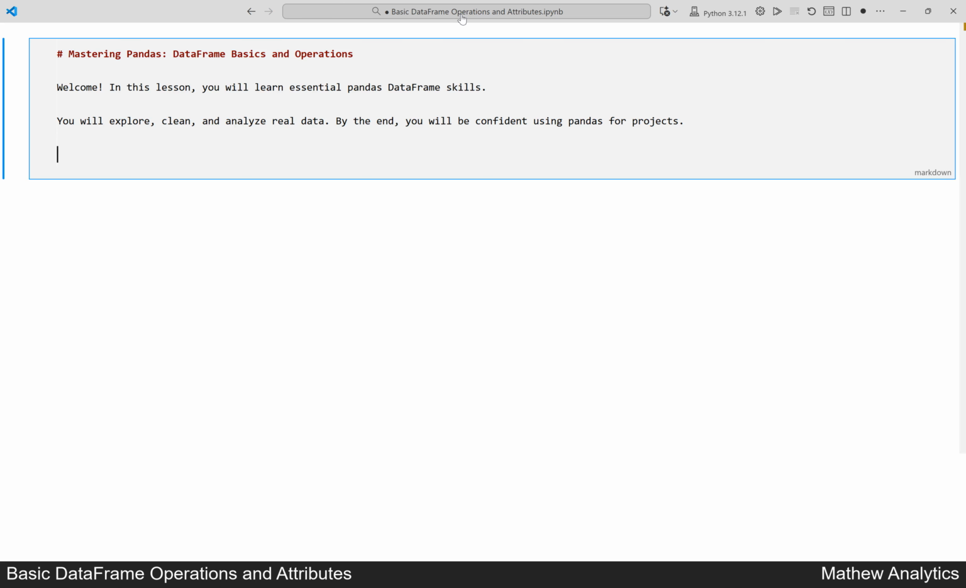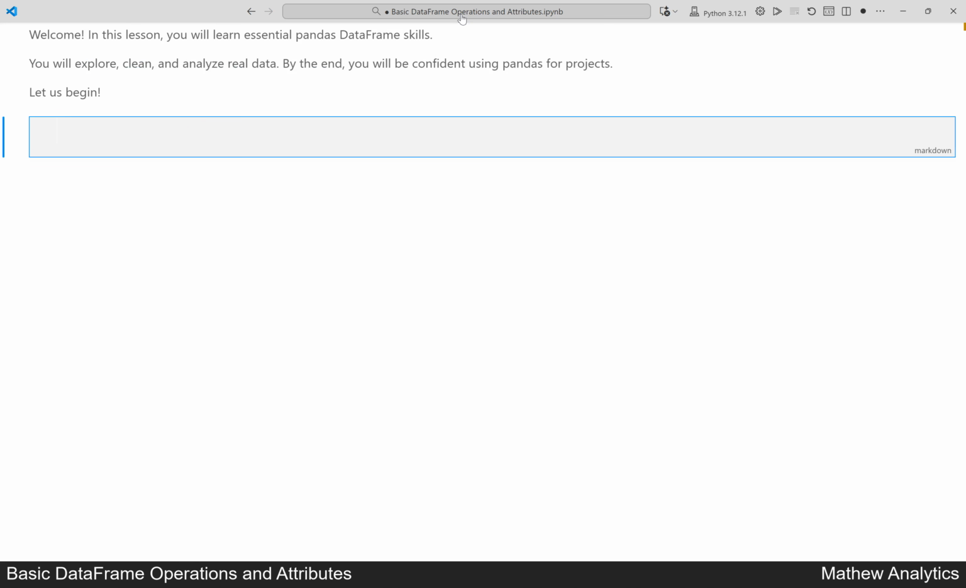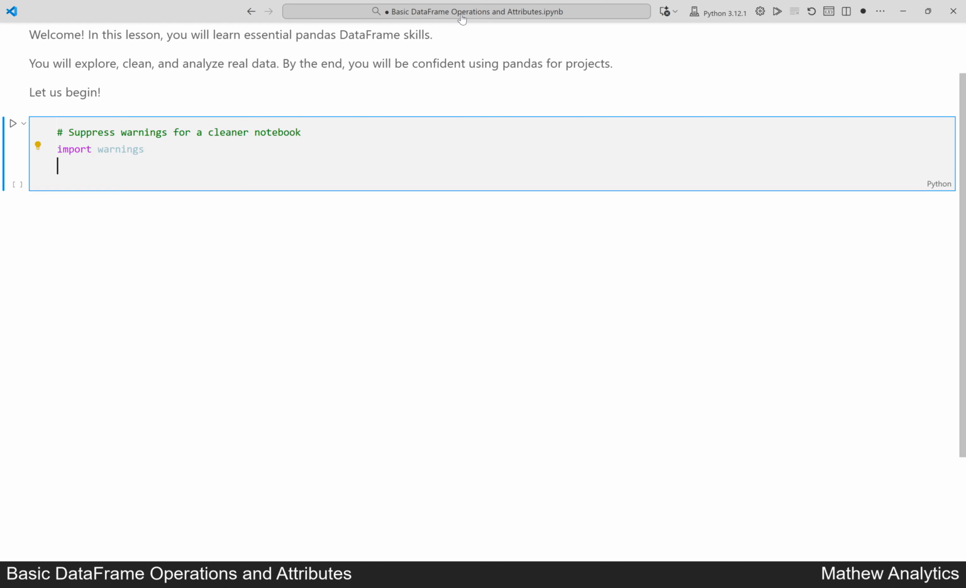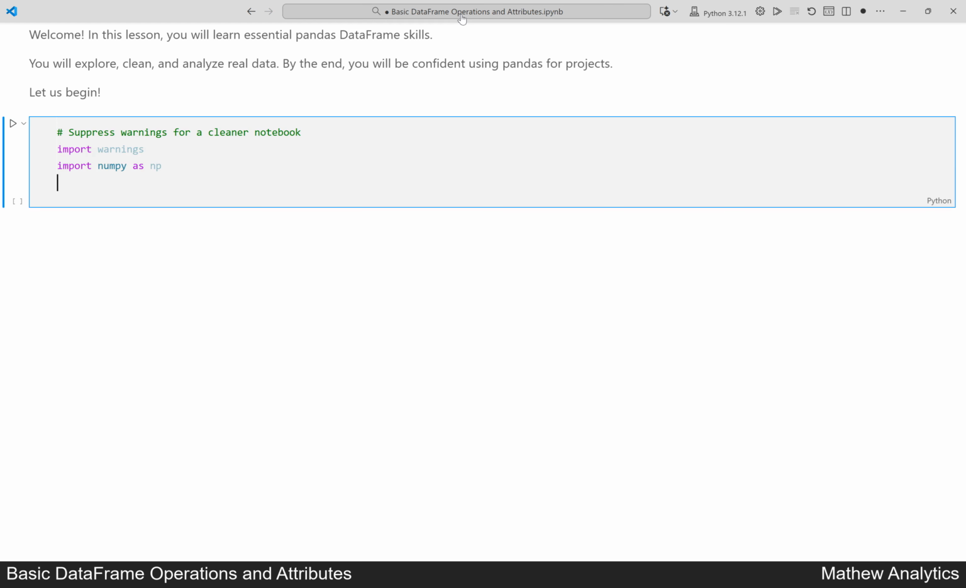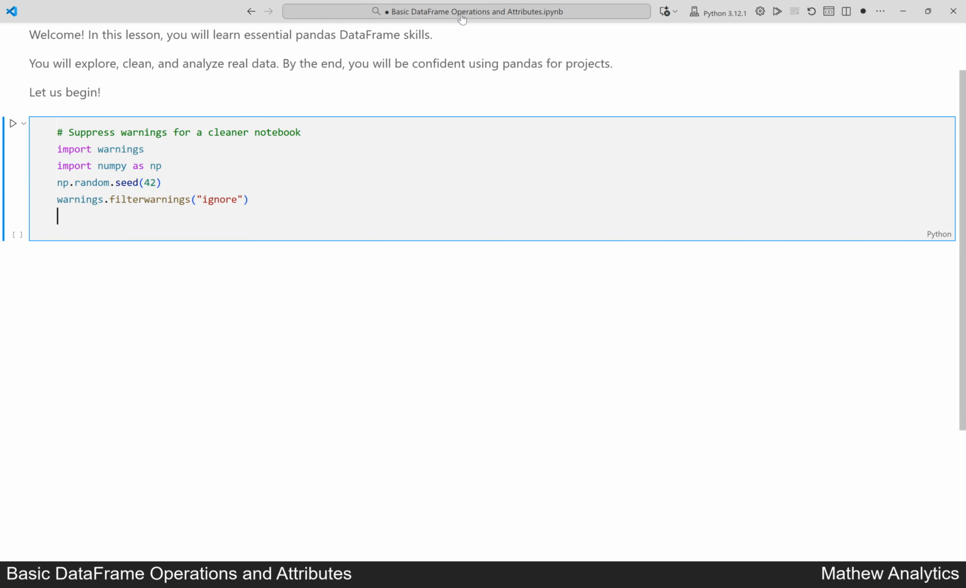Let us begin. Running the cell now. What can you already do with Python lists? It is best to hide warnings so our notebook looks clean. We are making sure that any warnings from Pandas or other packages do not clutter our notebook. We import the warnings module. Import numpy as np. We set the random seed to 42 for reproducibility. We tell Python to ignore all warning messages.